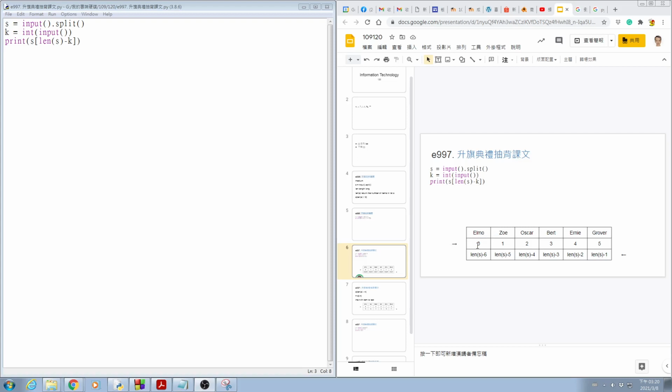So these are the index of the list S, all right? Of the list S. Elmo is S0. Zoe is S1. Oscar is S2. And the last one, Grover, is actually S5. Is there any question about this?